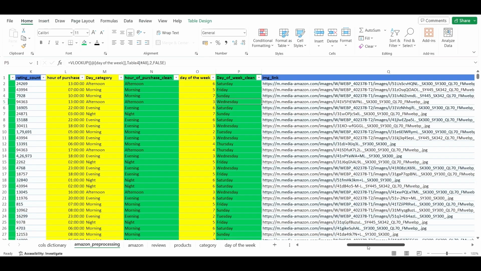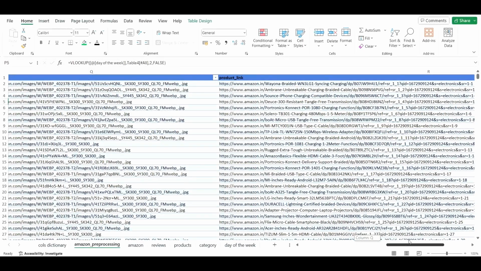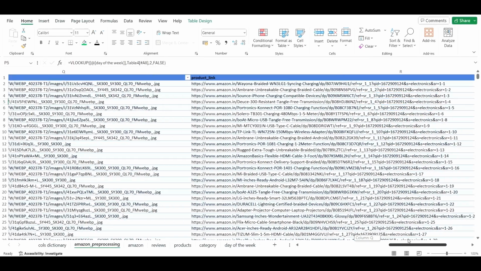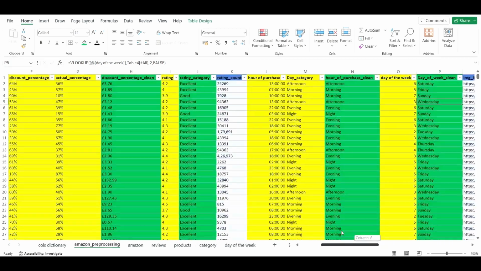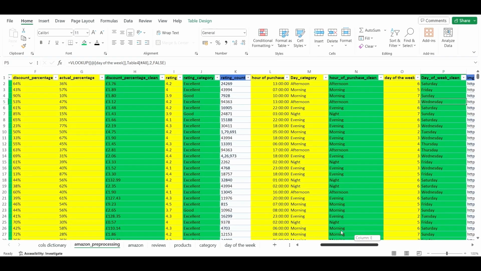And then with the image link and the product link, I think for now it's not something that we want to get into. I just want to keep things simple for you guys so that we can just analyze what we have. We can get so much out of it.